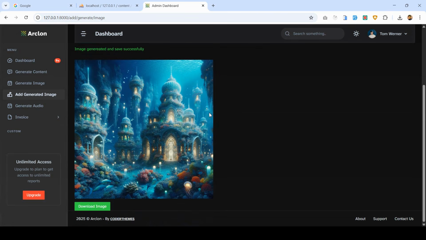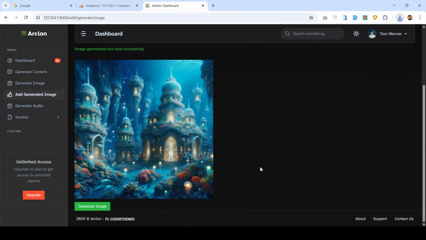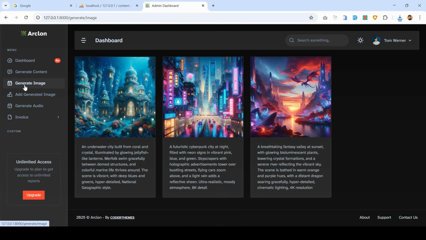And here you can see, friend, that it has successfully generated one of the images through the ChatGPT API. Not only that, if you want to download this image, you are also able to download it. And if you go to the generate image page, that will also be displayed here. What type of prompt you used to generate this image will be displayed in your library. So that is the content.